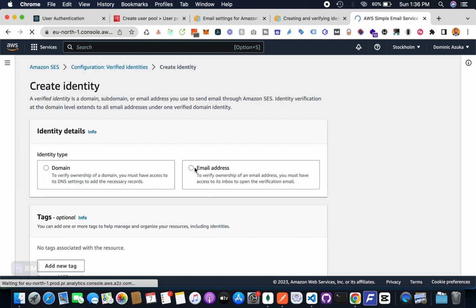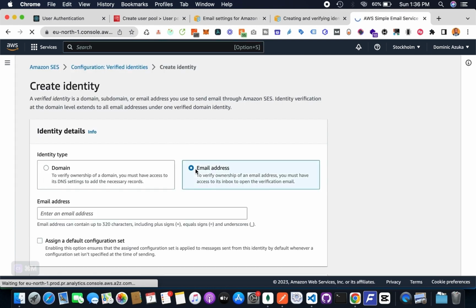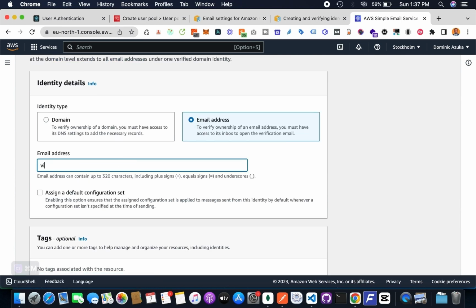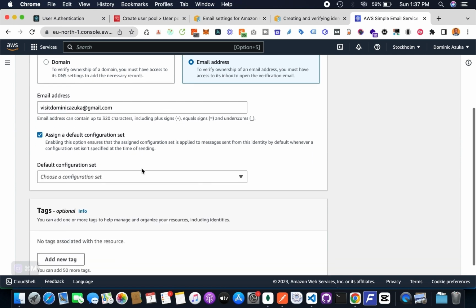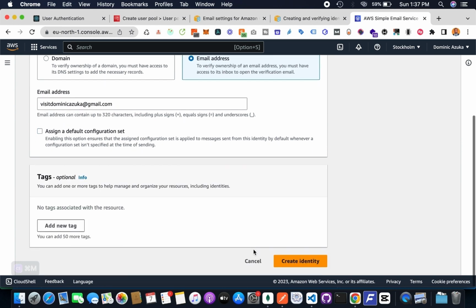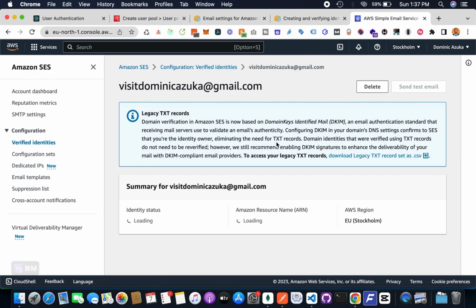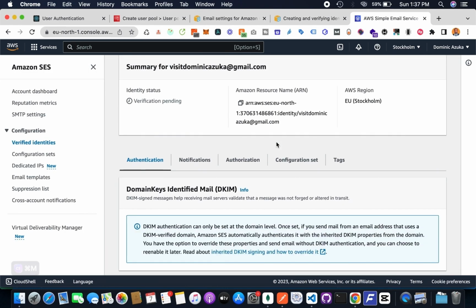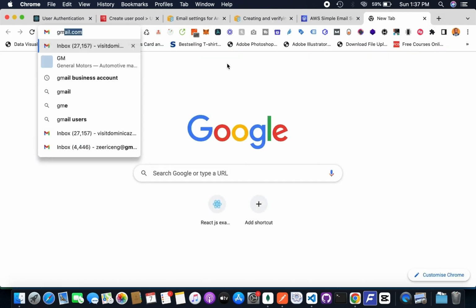Yes, email address. I'm just going to verify my email address, enter an email address. I'll put the email address I'll be using throughout this course. This is azuka@gmail.com. Assign a default configuration set. I'm going to disable that, then create identity. Yes, once it's done, I think it's going to send me an email. Yes, verification is pending. It's going to send an email to my email address for me to verify that and move ahead back to that page.